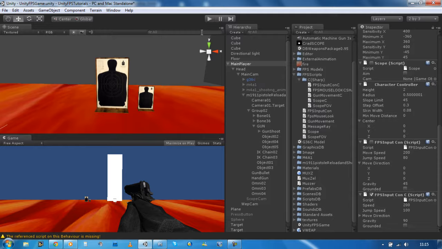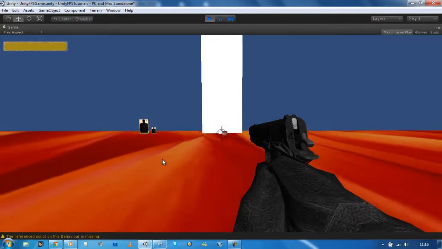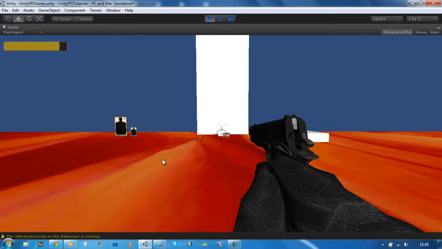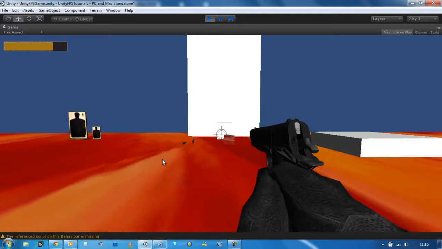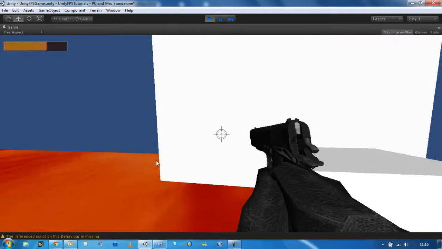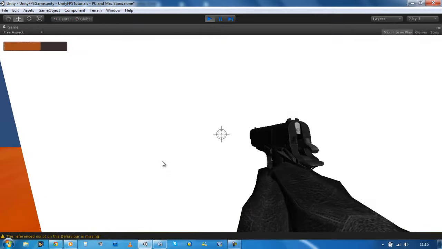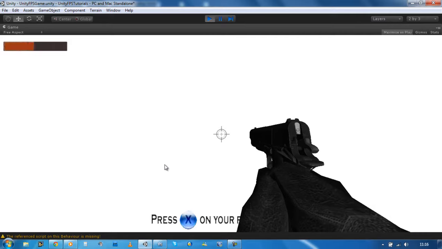And tomorrow I'm going to be uploading the tutorials on how to make a gun shoot, and also how to prevent it from going through walls like this. I will show you. As you can see, as soon as I walk next to the wall, my gun won't go through it anymore. It's going to stay away. There we go.